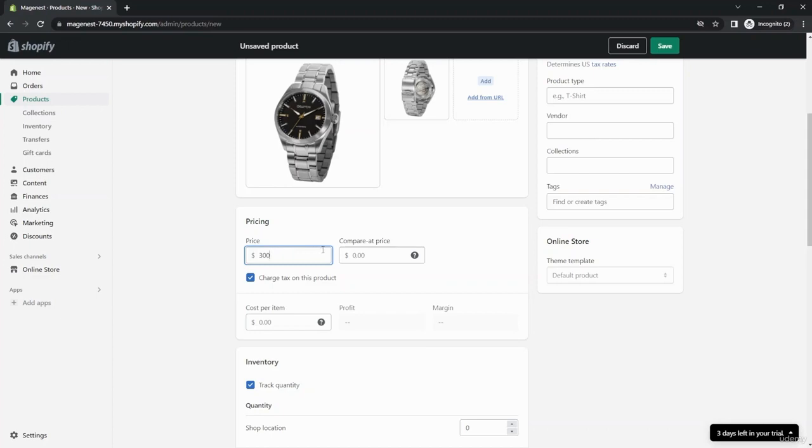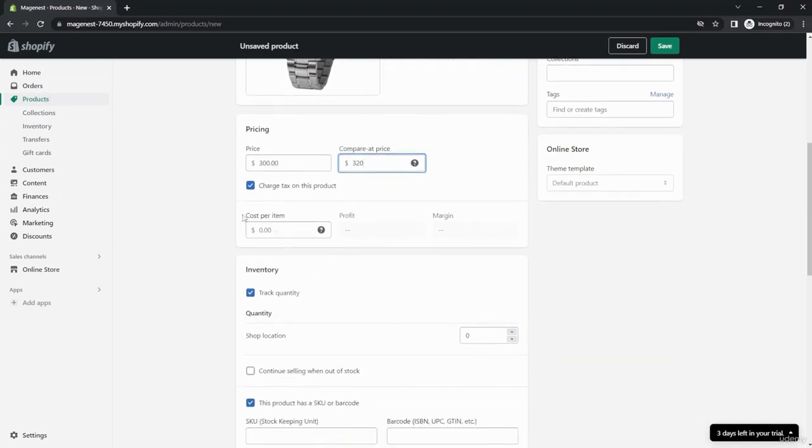You can also compare the price by using the Compare at Price section right here. In this section, I've typed $320. The charge tax on this product option will only need to be ticked if it applies for your product type, location, and tax status. If you are unsure whether or not you need to tick this box, just go ahead and do so. Now you can always change your setting later.